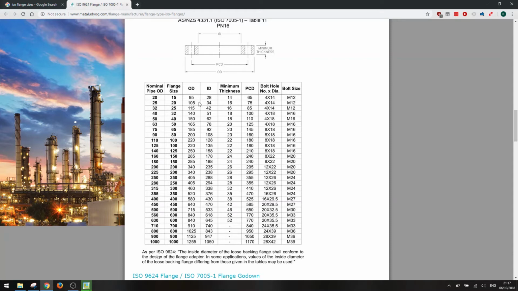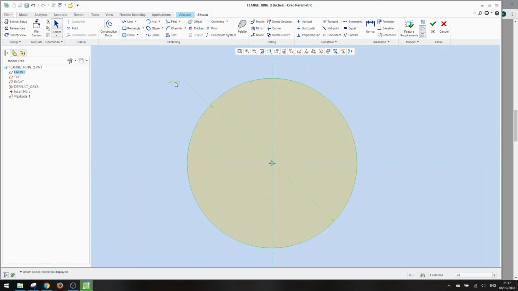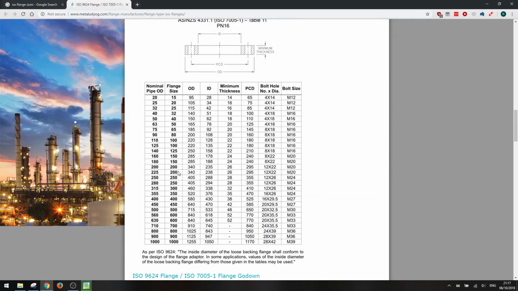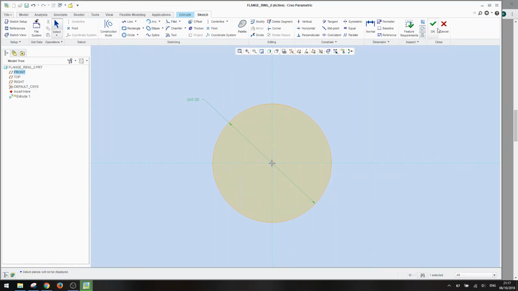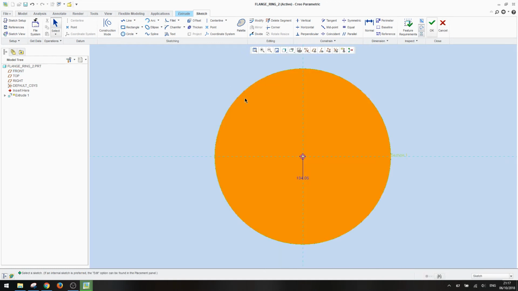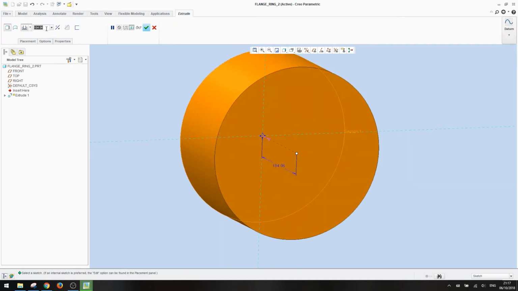So we'll go along here. We'll find our outer diameter from here to here. For a 200 is 340. So I'm just going to start off with that. It really doesn't matter which one you start off with because you'll put all the other values in. There we go. And we need our extrude thickness 40, so that's going to be a 26. So just OK that. 26 in.